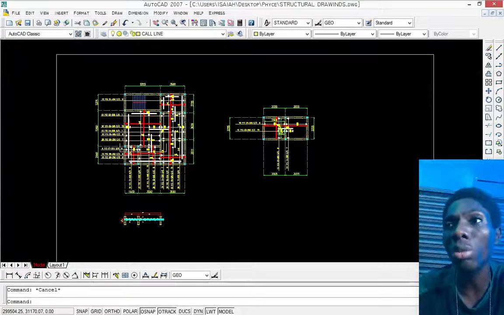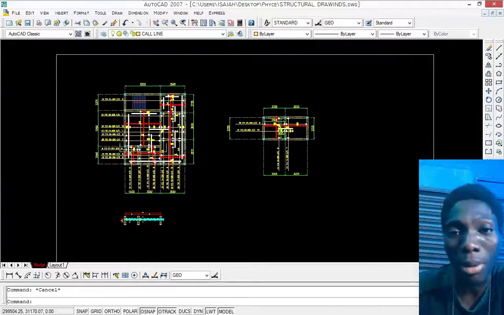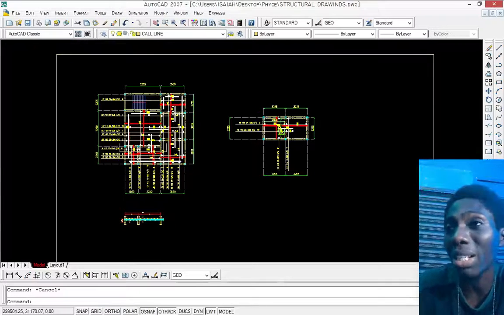And in this video, we're going to be showing you how to detail a slab, which is very simple, and I have it here on my system.